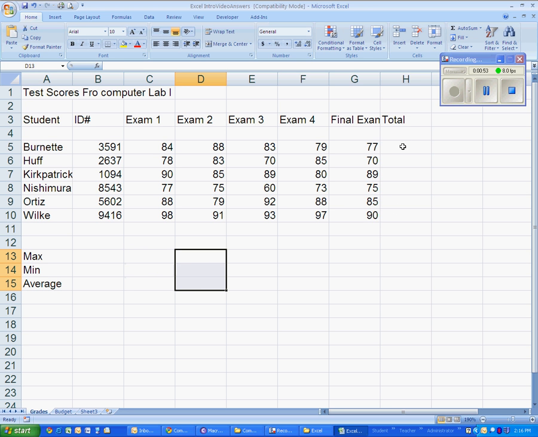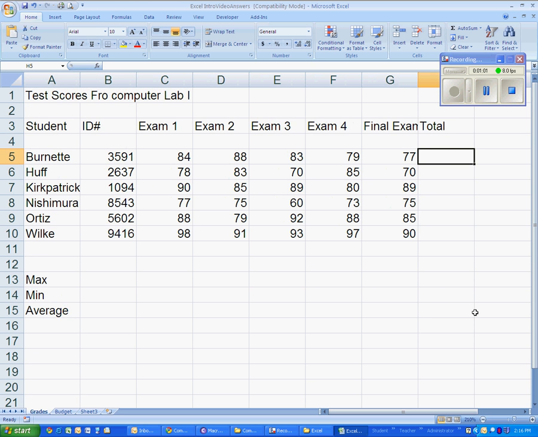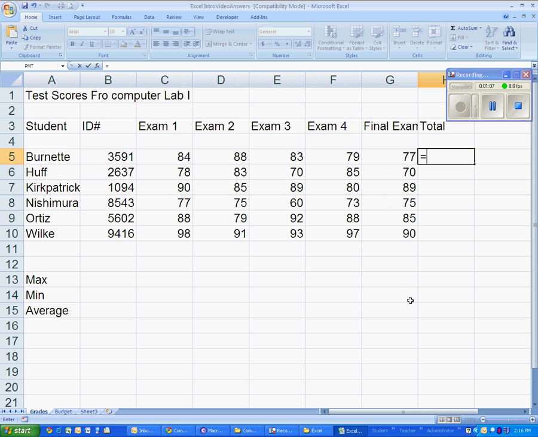Okay? So let's start with over here on the total for Burnett. And I'm going to zoom in just a little bit more. Hopefully you'll be able to see this easily. All functions and formulas start with an equal sign. So you start with an equal sign. And we're going to do this a couple different ways. The idea is just to expose you to the different ways you can do it, so that when you're on your own you can figure out which is best for you in that situation.